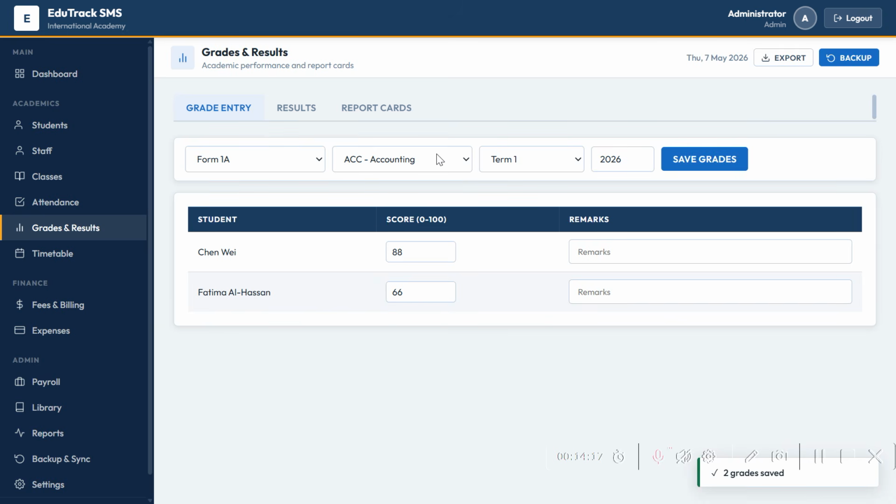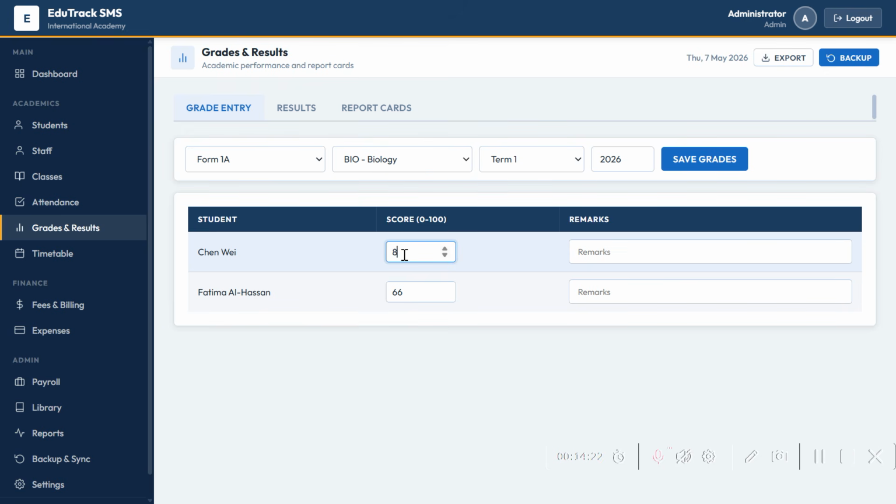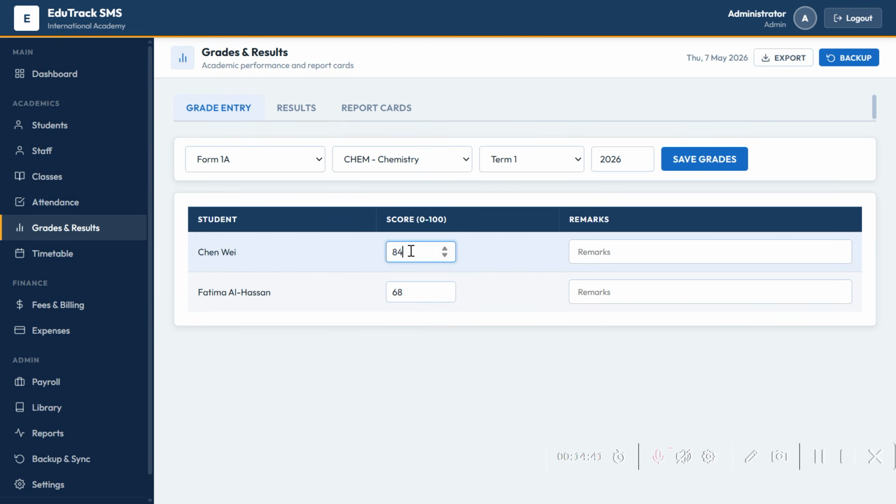The same students again. Then in biology, let's say 84, then this one 68, then we save. The same students again, we go to chemistry. Maybe let's say here the student got 96. Here the student got 100%. Then we save.